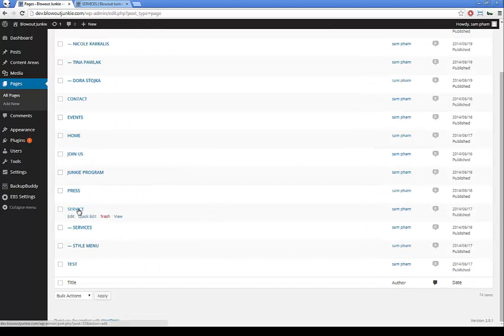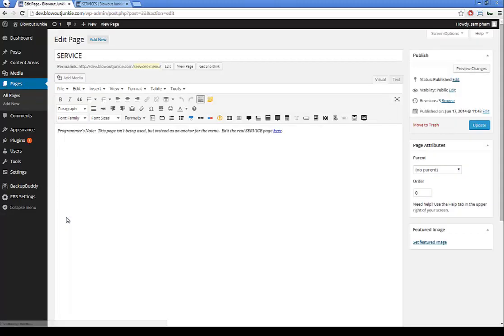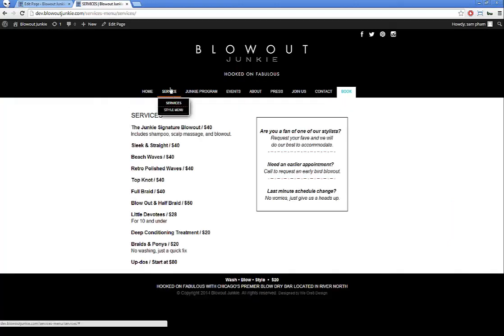The service here, if you click on edit, you'll see that there's going to be a note saying, programmer's note, this page isn't being used, but instead as an anchor for the menus, edit the real service page here. That's basically saying that this page doesn't really exist, it's just being used as a fake menu item so that you can hover over it and click on it to then be able to see the submenu items.